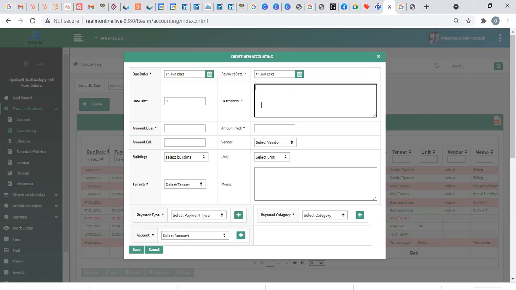So that's basically it. You can have the description of the payment too. You can have the amount due. If the person is supposed to pay 400,000 and the person paid 100,000.